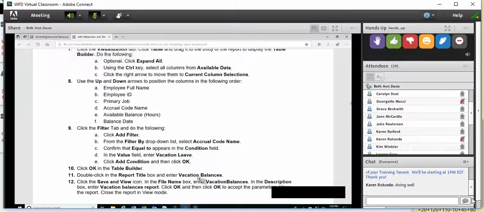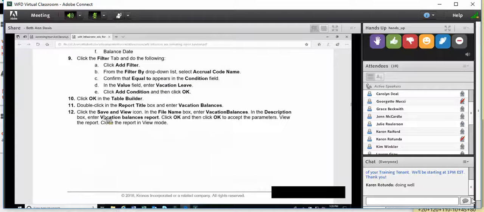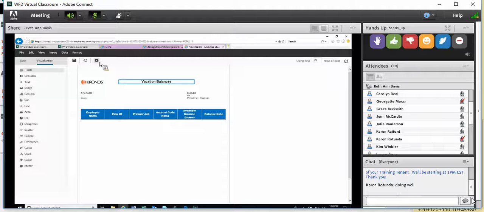I do talk about this down below here. Report title, vacation balances. You see save and view. Save and view is that icon up top that looks like a play button. That allows us then to drop in our file name, vacation balances, no spaces in that, and then description, vacation balances report. So just to finish off the report itself, first of all, that's this guy. This is a regular save, and you can use that to just save the report, but it will not let you preview it as well. This does both. It saves and provides the interactive viewer.